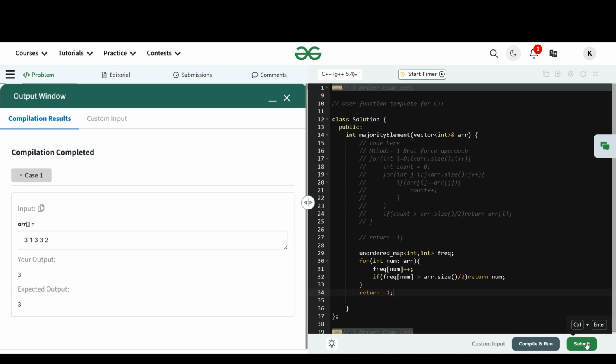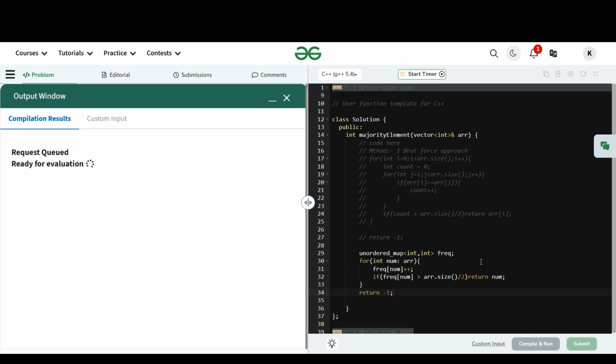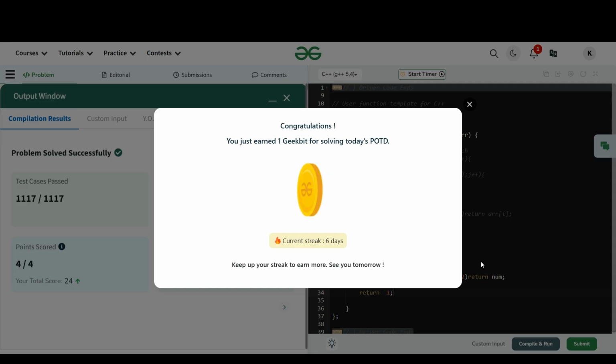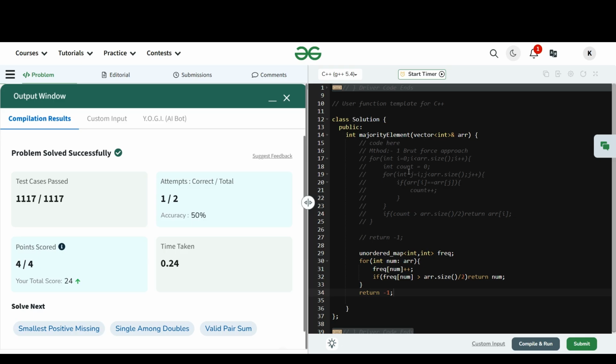The first test case is passed. Next. Here we can see that all the test cases passed for this example, and in this code the time complexity is O of n and space complexity is O of n.